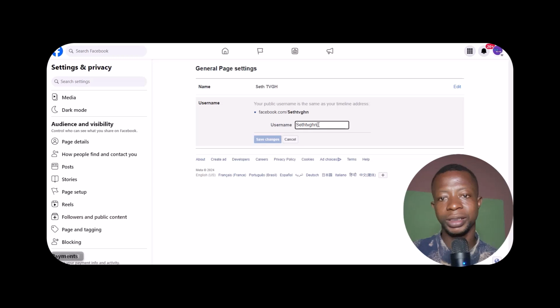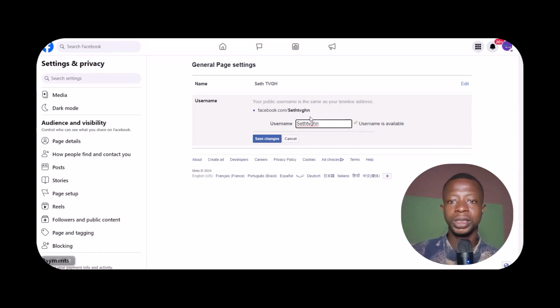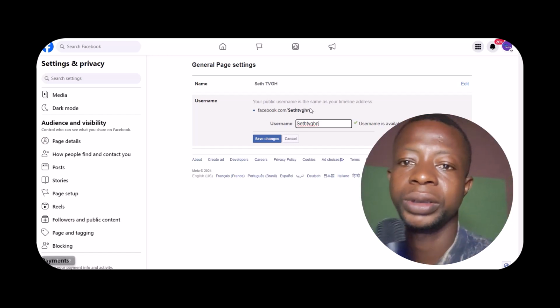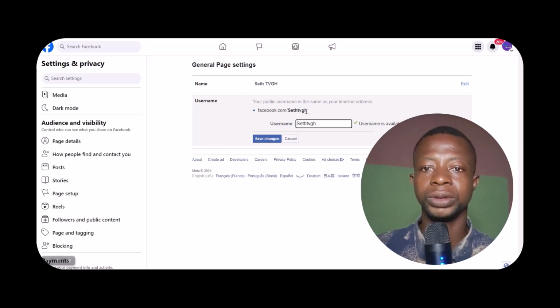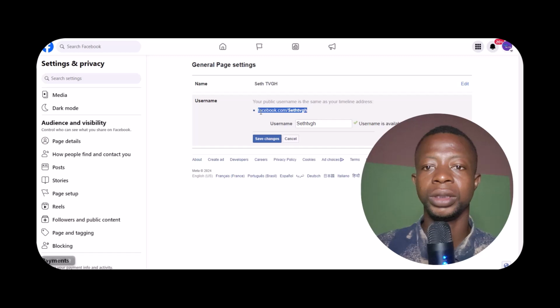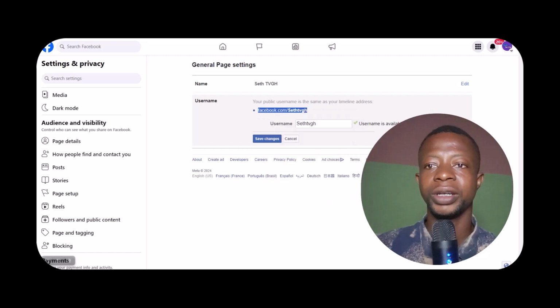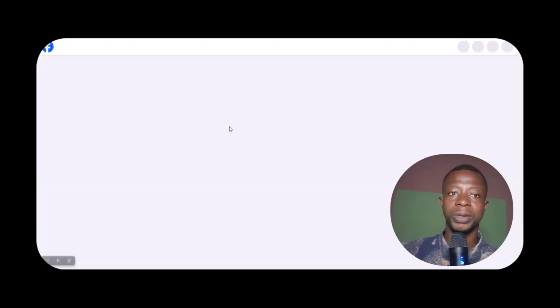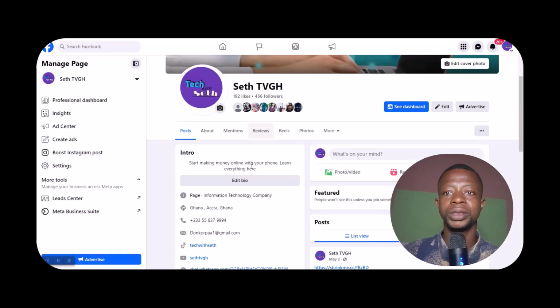If I enter a name like this, Facebook will check and see if the URL is available. So this one is available. I'll just hit on save to save it. So in case someone wants to message me, let's say I use the old URL here and someone wants to check for my page, I'll just give him or her this link. If I open it like this, then I hit enter and go, it will take them straight to my page for them to see everything that I have on my page. So there's no need for you to be entering a long URL and other stuff. So this is the easier way to change page name or page URL on Facebook.